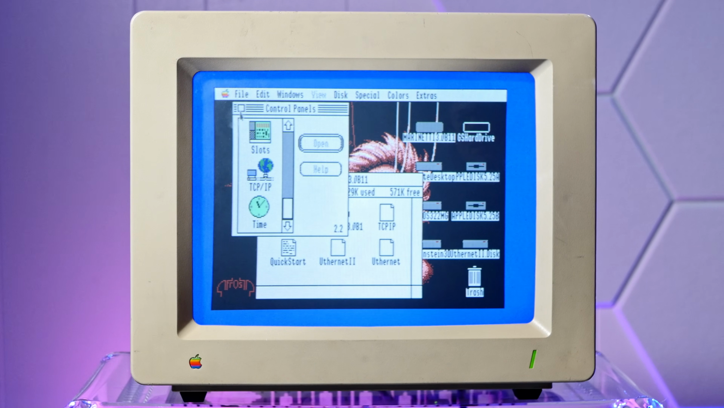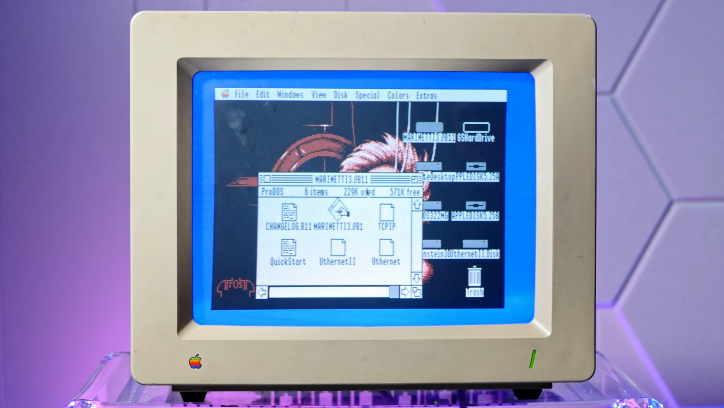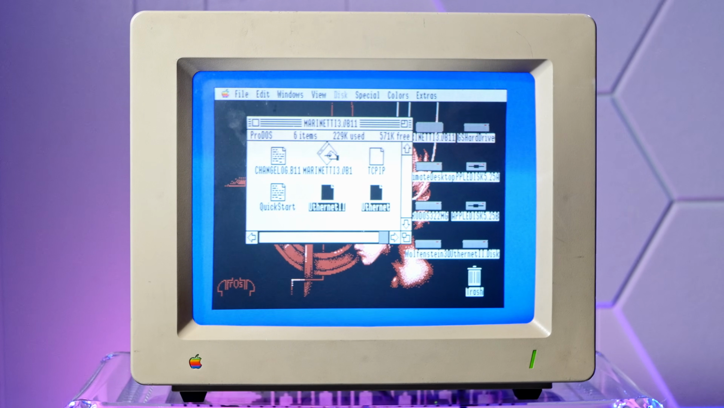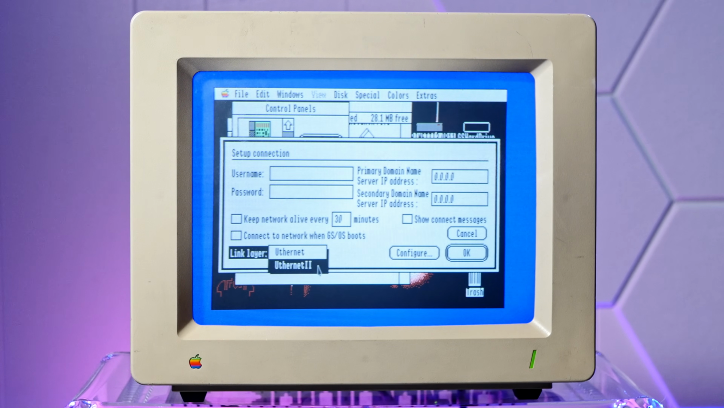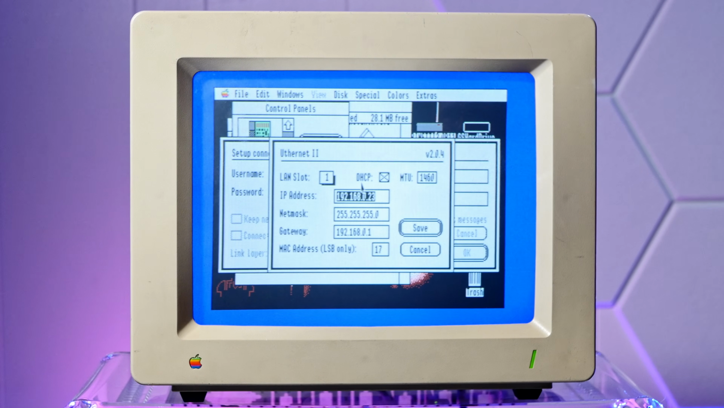But that's okay, because check it out. That's what these things are. These are the link layer drivers to control the Ethernet 2. There we go. After a restart, we can choose Ethernet 2 here and configure it. So we have our card in slot 3, I think.